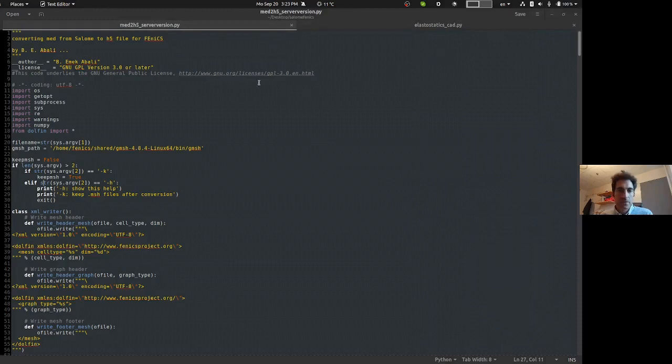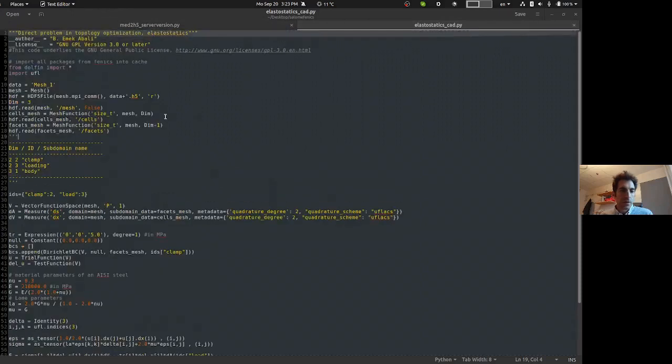Okay, let me go back to the code. So the code is only actually changing at the beginning. In the beginning, instead of using a box mesh or rectangle mesh or whatever it is, now I'm using something else.